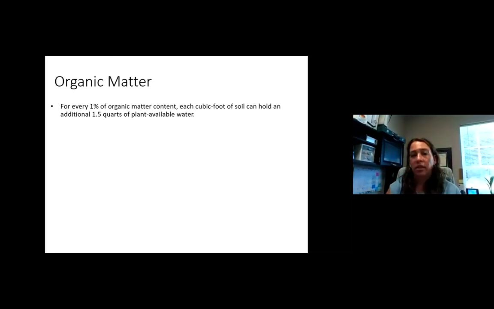It makes it easier when you have organic matter in your clay soil. It makes it easier for your plants to take that water out and use it. So not only does it increase that plant available water, so you don't even have to water as much if you have a heavy clay soil, if you incorporate organic matter.